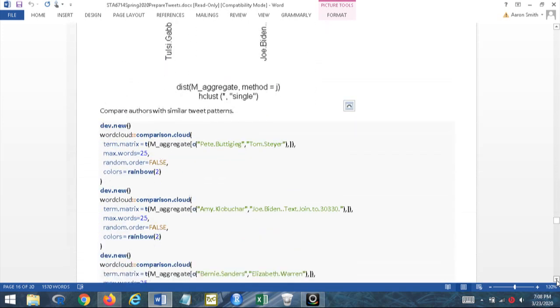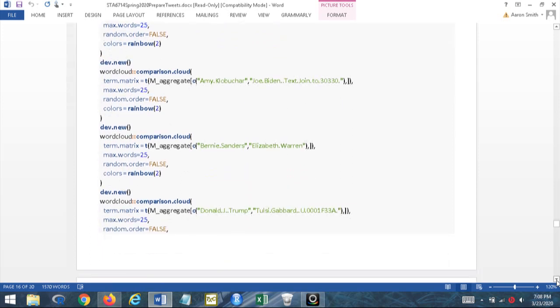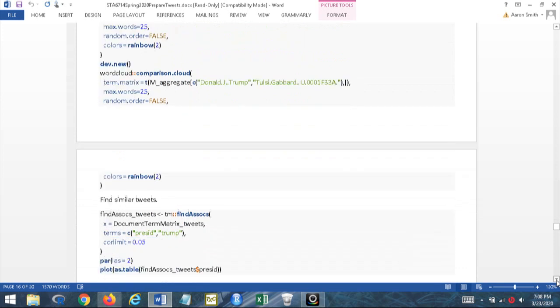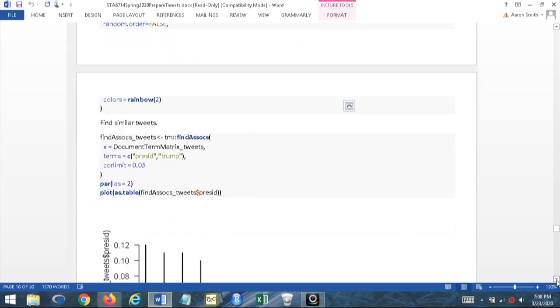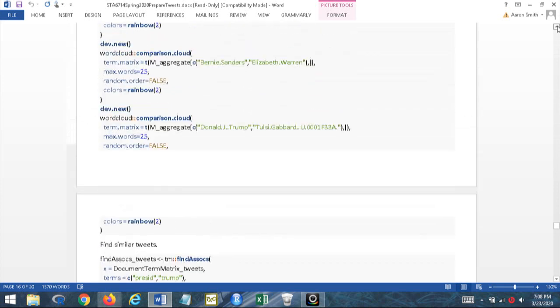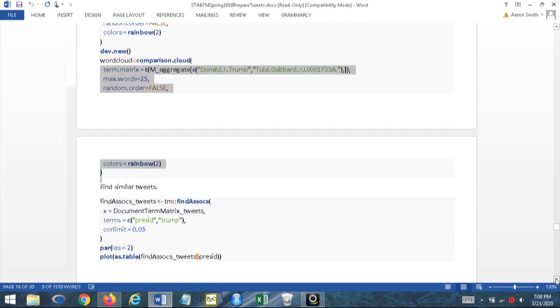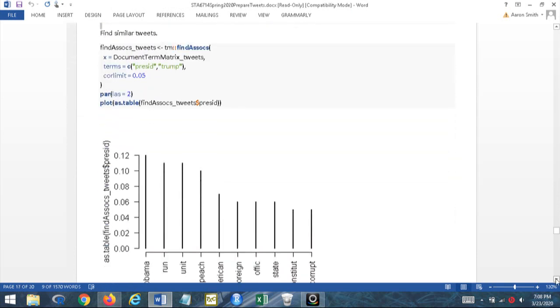All right, now let's create word clouds for those with more similar tweets, or different, I can't remember which one it is. But oh, it didn't print. Darn it. Well, if you run this code, it will give you the word clouds. Yeah, I completely skipped it. Darn it.